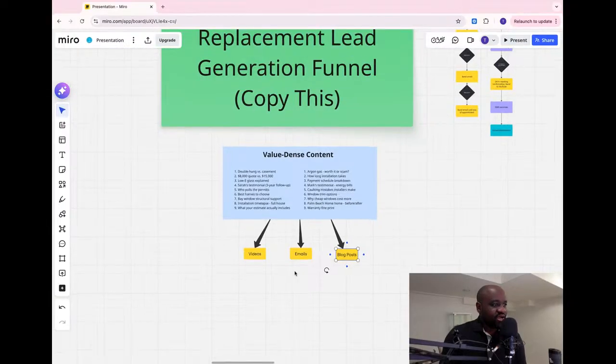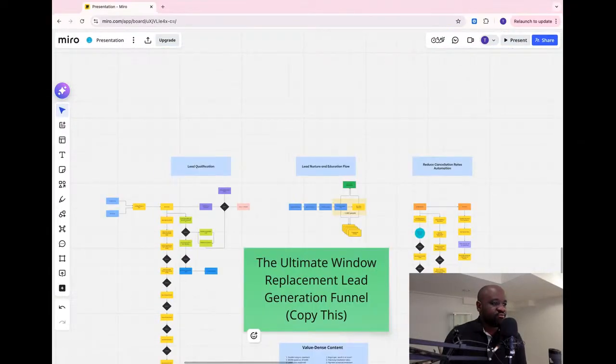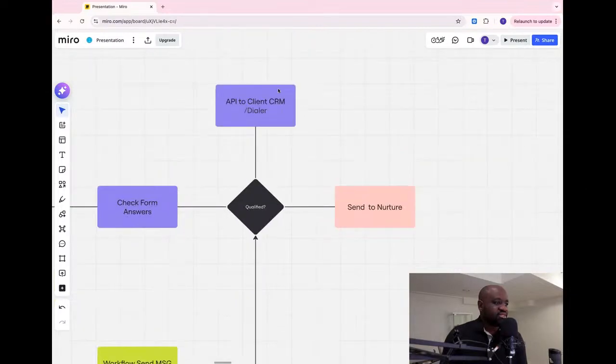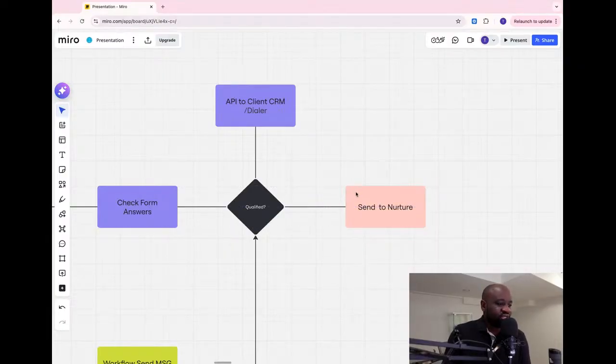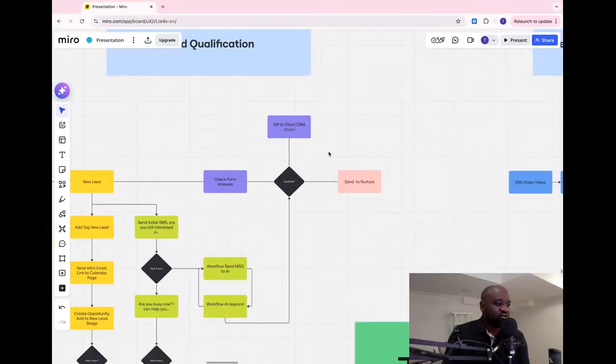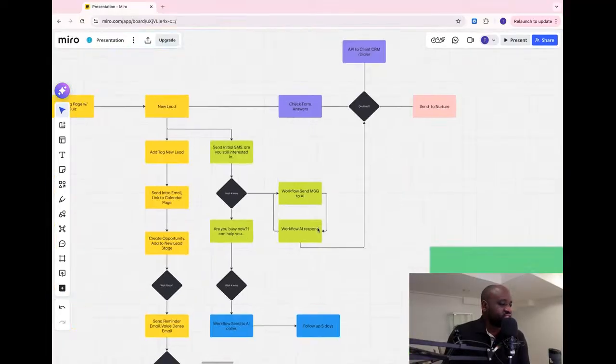And how does that help? That helps because by the time the client starts calling, they have been sent all this information. I'm going to show you how we send this information. So by the time the client calls, they're so much better warmed up. They know who's calling. They actually expect the call or look forward to the call. They're like, "Oh yeah, I've seen your videos online." So that's how we're able to get really high quality clients, or high quality window replacement leads.